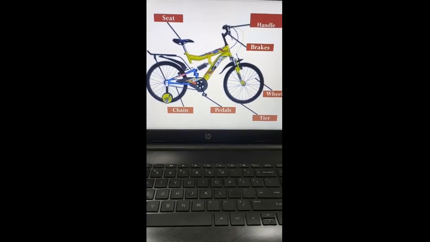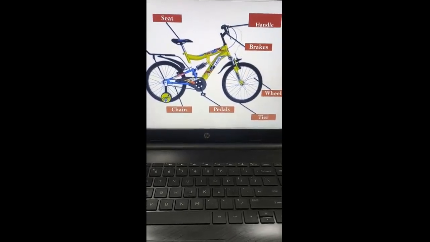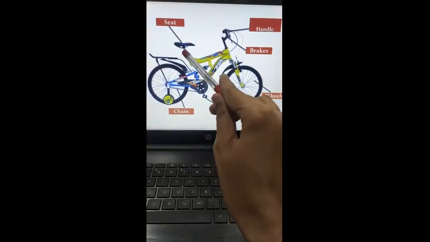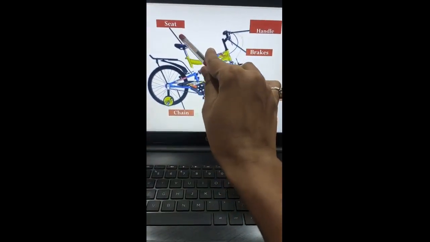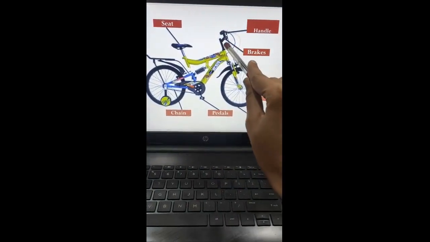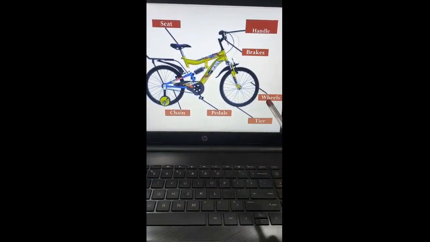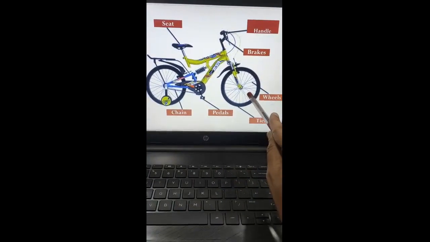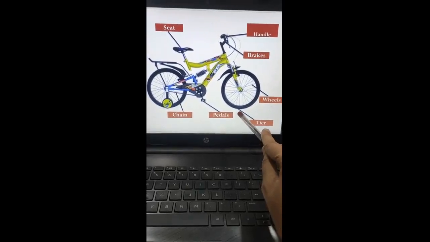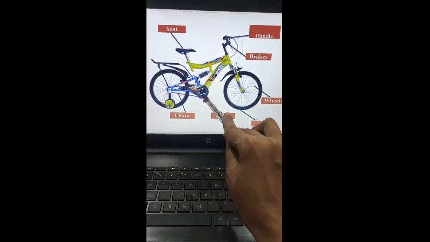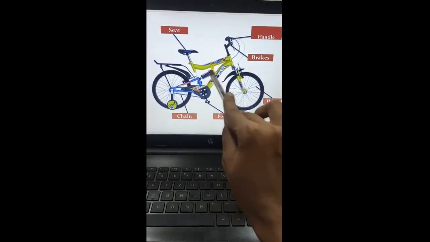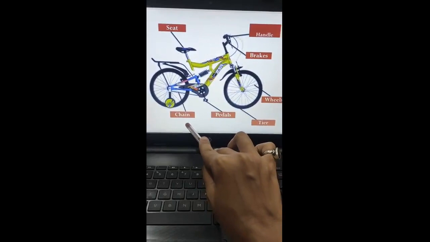So here is one more example, a bicycle. Can you see this bicycle has different parts? For example, it has a seat to sit. These are handles to move. Brakes are there to stop the bicycle. Wheels are there to move forward. Tire is there to give a grip. Pedal is there to move forward, and for the proper functioning of this bicycle, we have a chain attached with it.